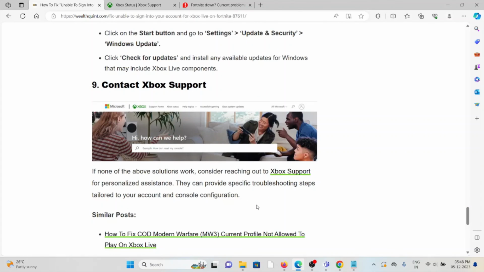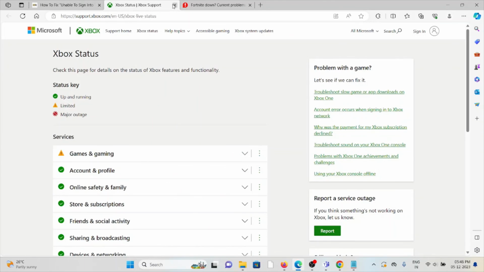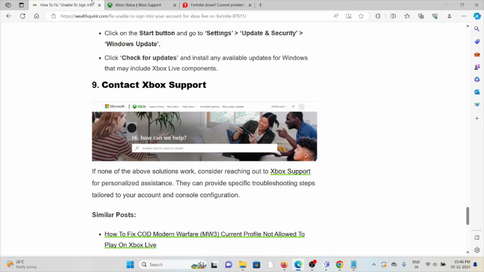Ninth method is contact the Xbox support team. If you have tried all other troubleshooting methods and if you are still facing the problem, you can contact the Xbox support team for further assistance. They are the experts, they will help you to fix the problem and they will give you the right solution.